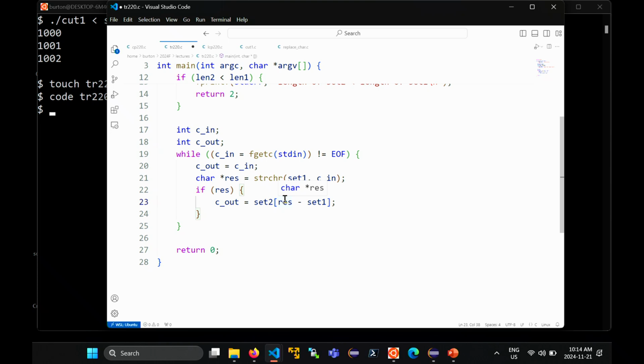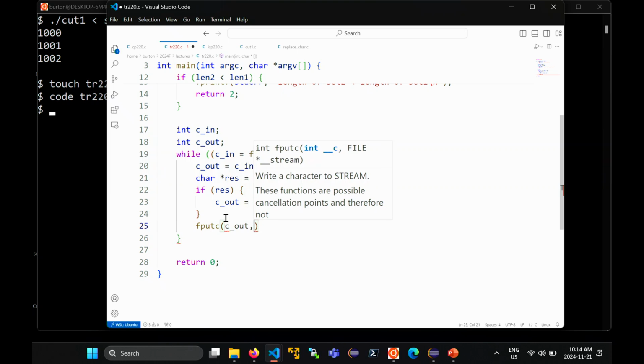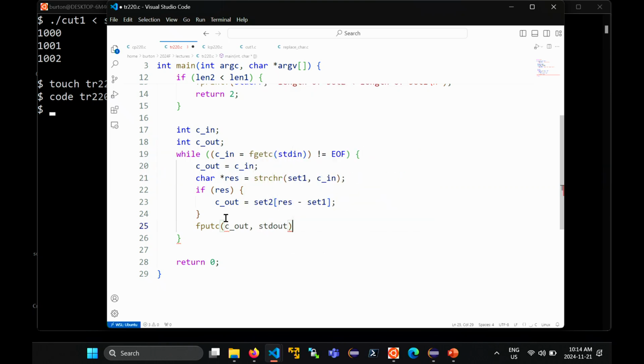This is never negative, right? Because res is not null, and I know that it's pointing at some character either equal to or past the first character of the string. Okay, so I've now got cout, so I just have to write cout. Fputc, cout. I'm going to write to the standard output, right? And we're done.